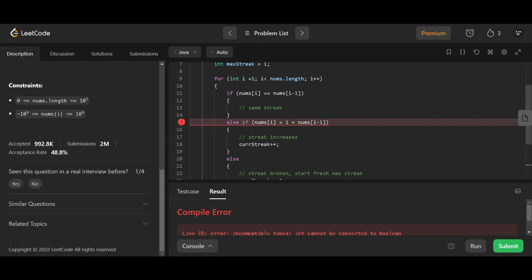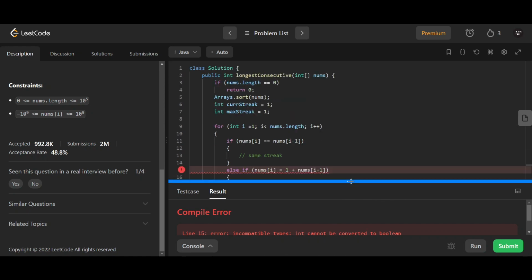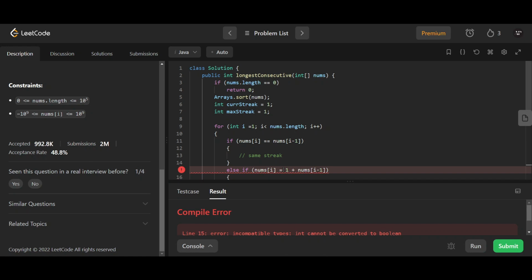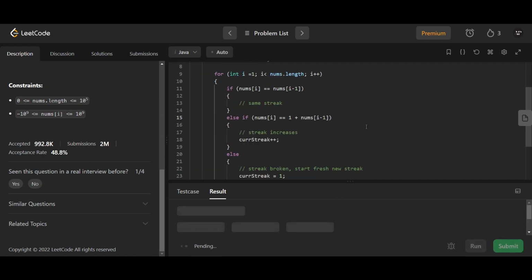Compilation error: nums[i] equals 1 plus nums[i-1]. What's the problem? Cannot convert from int to bool. Where is bool? What is bool here? Equals to, sorry about that. Run. Okay, the test case is passed. Let's submit and see if the remaining test cases pass as well.